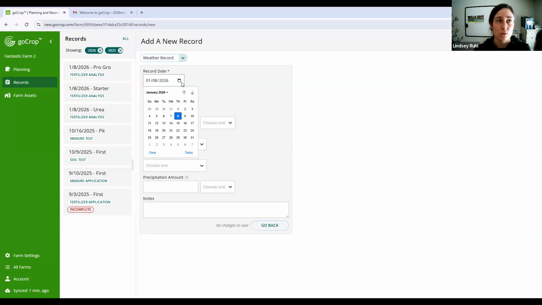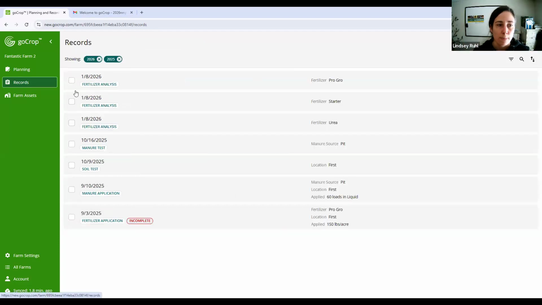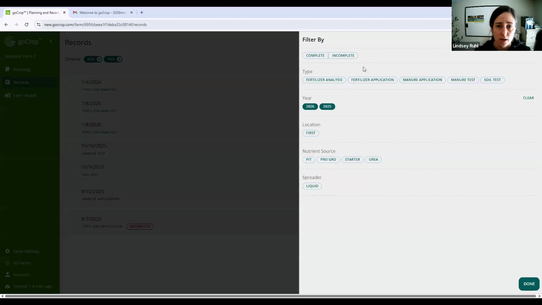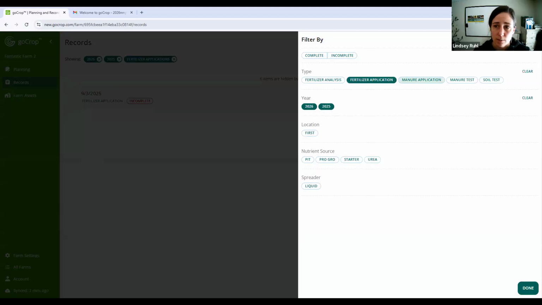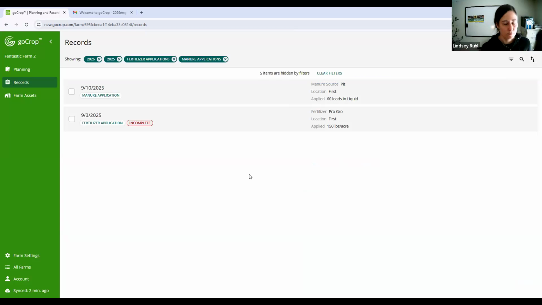And to some degree, that's also true with fertilizer records. You don't need to store those in goCrop if they're synthetic. If you're using organic nitrogen-containing amendments or manure, goCrop does need those records because it has that mineralizing nitrogen that needs to be tracked from year to year to account for in your nutrient balance. But this is what the weather record looks like. And I think for records, the other thing that we can look at, when we go back to records, is just the filtering options, which can be really helpful because there's a lot going on, and maybe I only want to see my fertilizer applications and my manure applications. So now I'm not seeing my soil tests and fertilizer analyses.